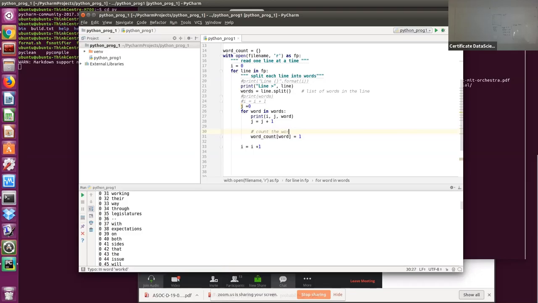But this is a very wrong way of counting. I should increment it, right? For dot word, I'm just adding. So what is happening is that this is a dictionary. I'm using the word itself like a key, and the value is the number of times I have seen it. So all I'm doing is incrementing it. But there is a problem, and I'll show you. This will crash.